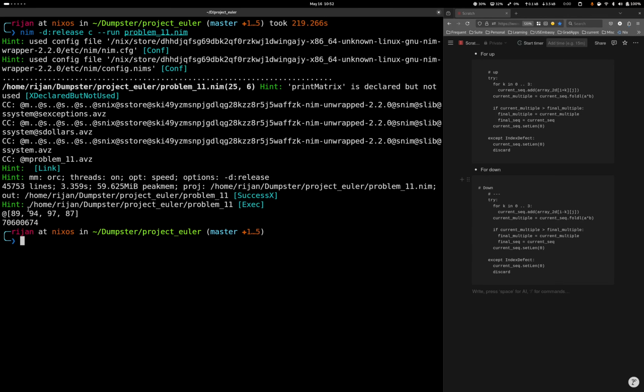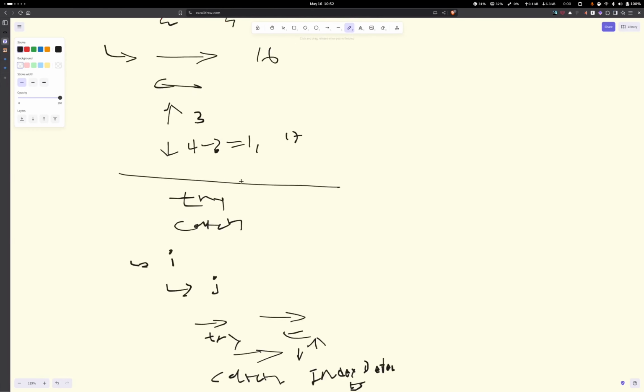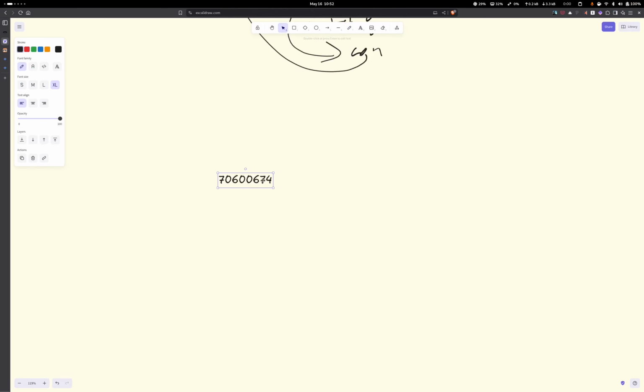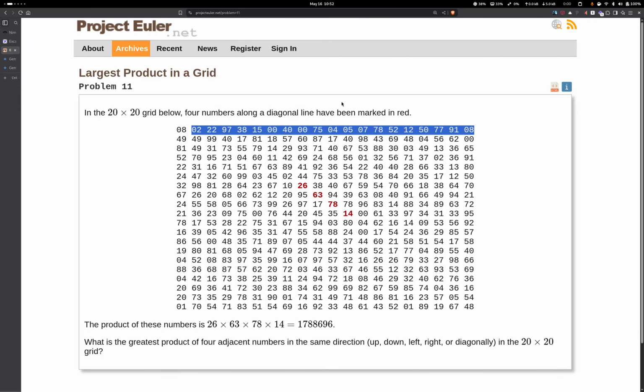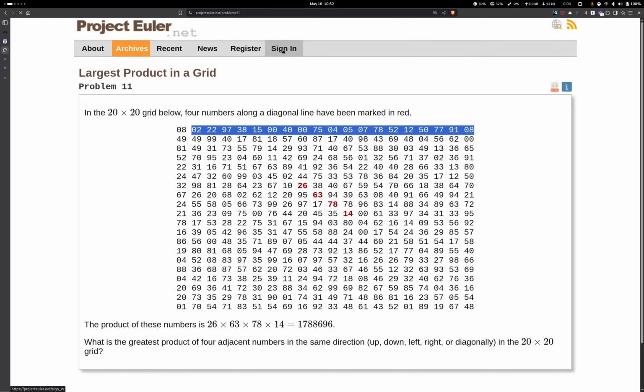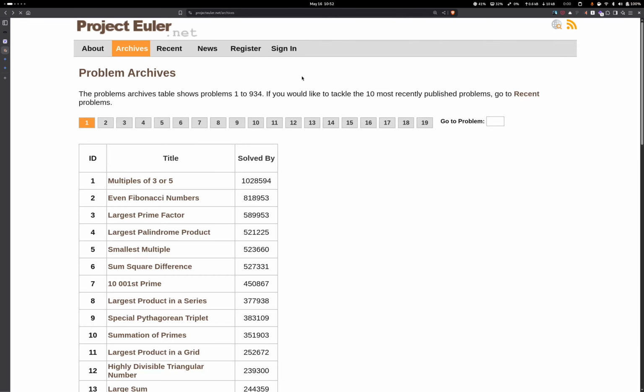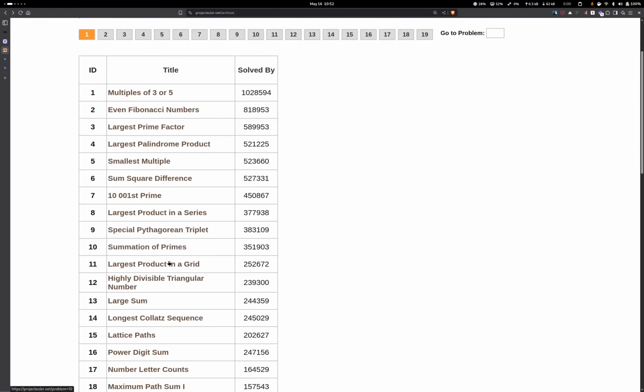The final sequence of the 4 numbers that produces the biggest product is hopefully 89, 94, 97, and 87. And the multiple is 706000674. And let's see. That is our answer. We will go to Project Euler.